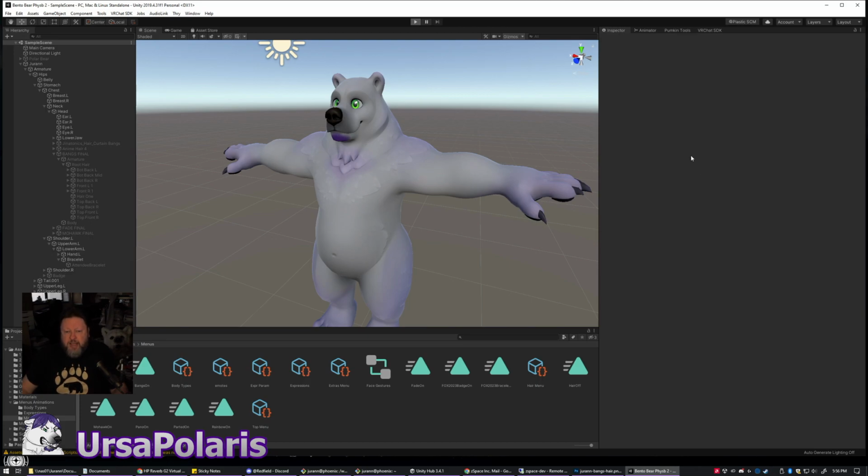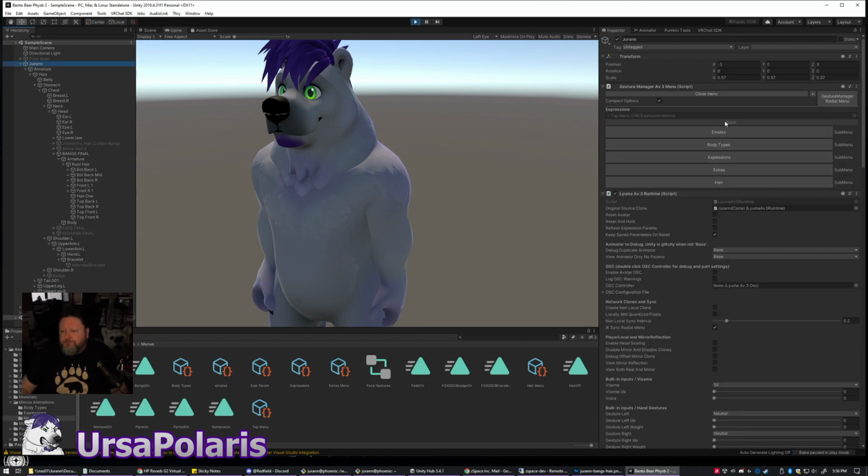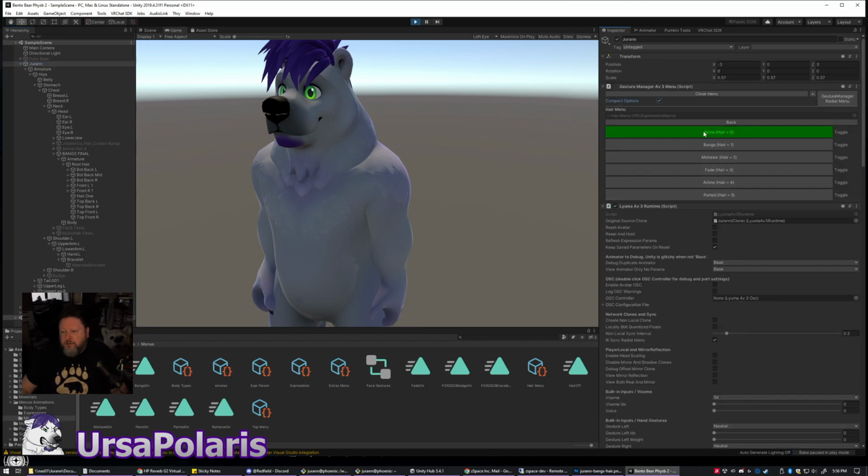I'm going to go back into play. You can see that it defaulted to the hair that I want. And if I come into the hair menu, oh, aha. So none is still hair 0 and bangs is hair 1. So I missed a value somewhere in here, and that is in the menu. So I'm going to have to go back and do that.